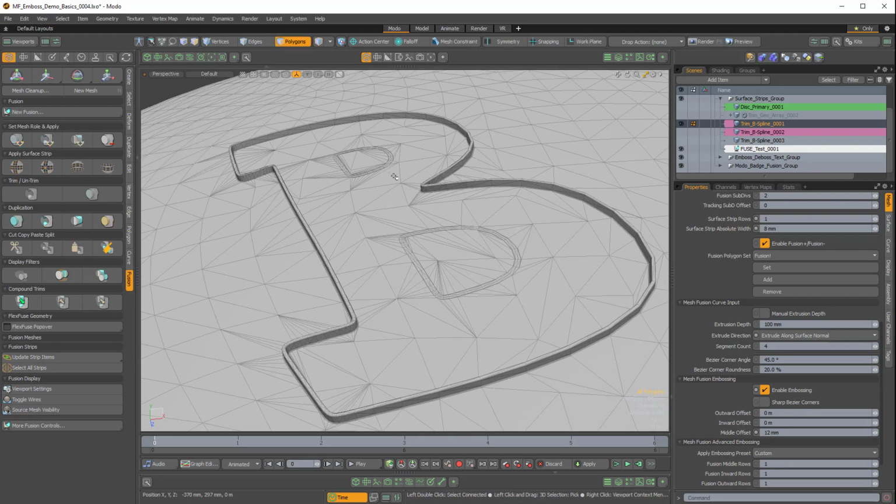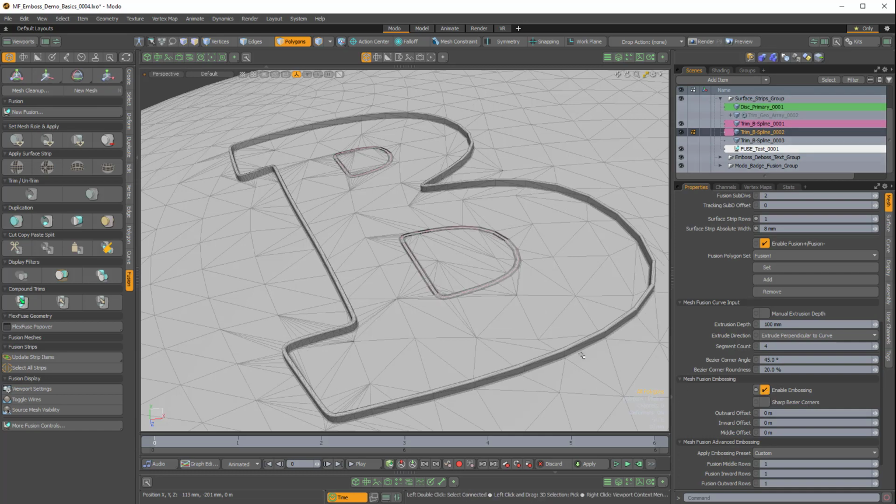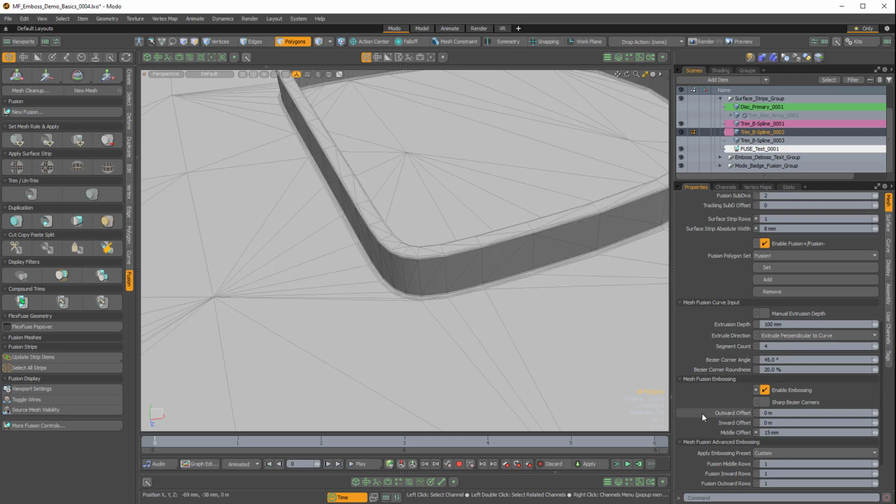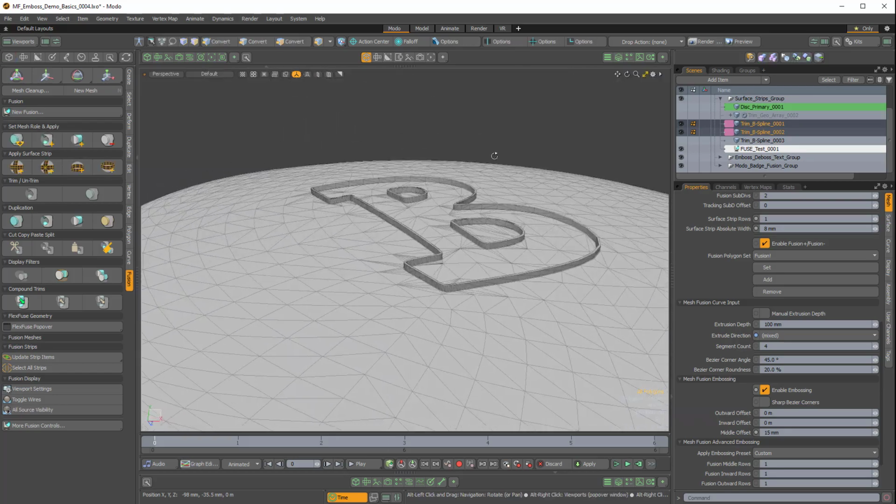Let's do the same thing for the inner B, the holes or counter of the B. So I'll select this curve, and I'll enable embossing. And that gives us the extra rows here. So off, on. And then I'll take the middle offset, and what did we have? What did we say, 15 millimeters? Is that what that is? No, I guess not. That was 12 millimeters. Let's make them both 15. So with both of those selected, I just changed it to 15 millimeters. And that's the effect we're getting.